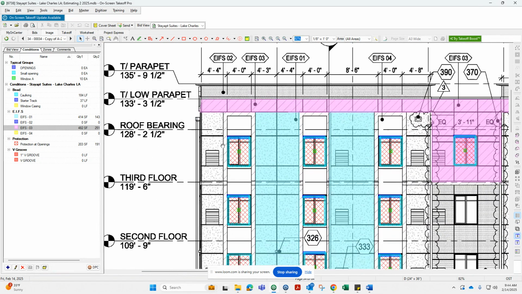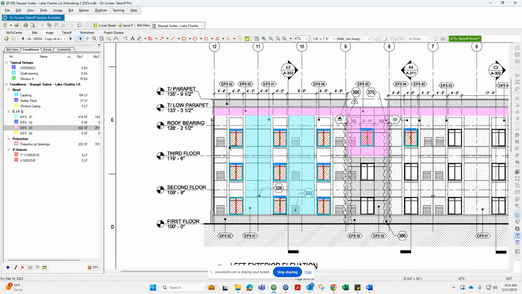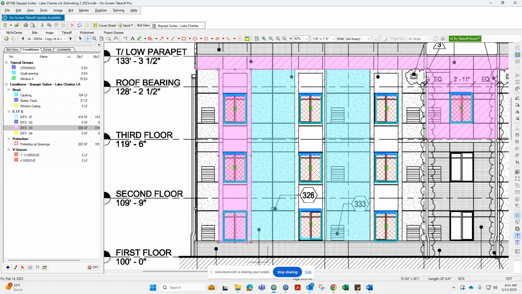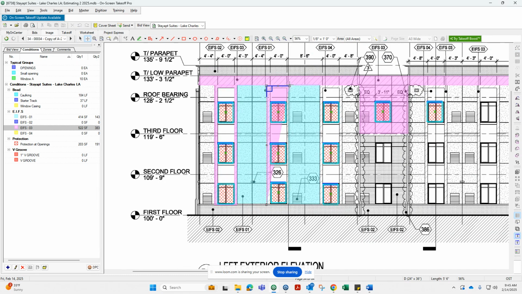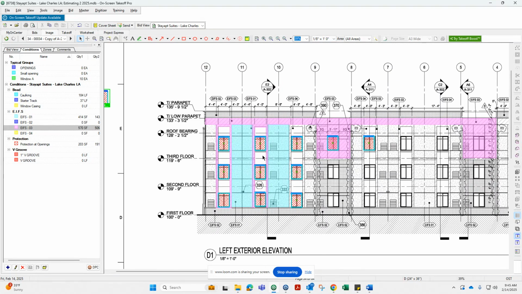So that's easy enough. Let's say you got this band right here that goes all the way around. That's also EIFS 3. What you can do is just drag it like that. Go over here to this yellow box that subtracts an area, and just subtract that. That's a quick way to grab that band instead of going click, click, click, click. However you want to do it. That's the easy way to do it.